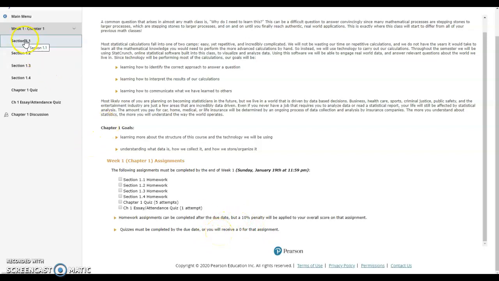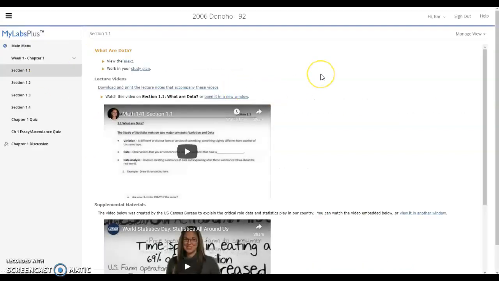Then we actually start into our sections. On every section page there is a link to the book if you would like to view the e-text, and there's a link to that specific study plan area as well. So there's another way to get to that study plan.